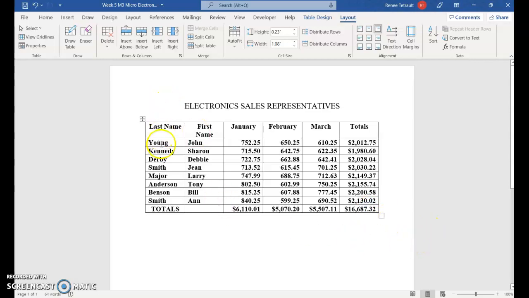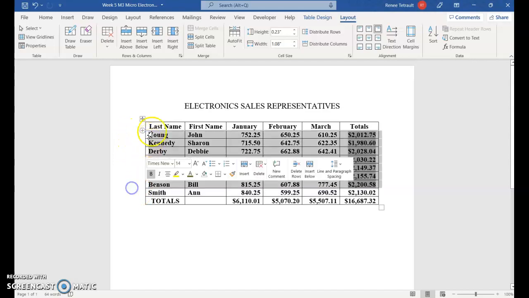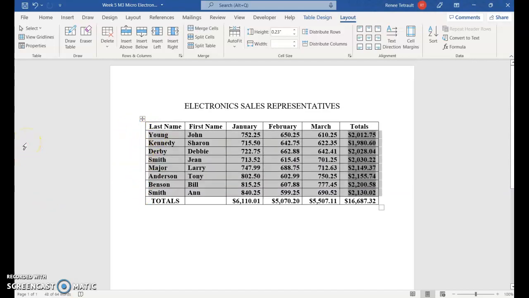Now, what you can do is you can put them in order by last name, but I just noticed that first name doesn't fit, so I'm just going to go to the boundaries and move it over just so it fits. Now, I want it in alphabetic order by last name, so I'm going to select all of the names. I'm not including the row with last name or totals because it would put that in alphabetic order.